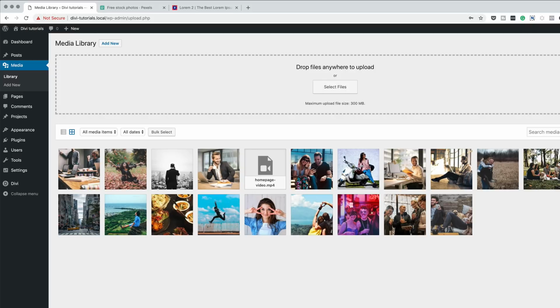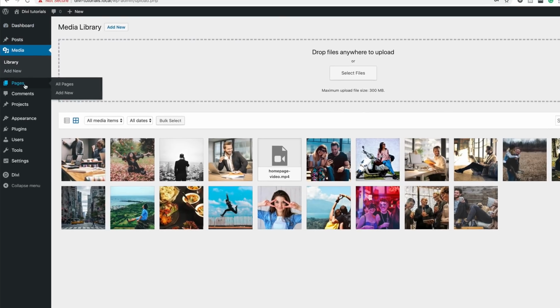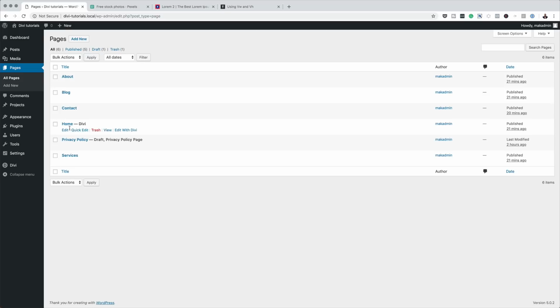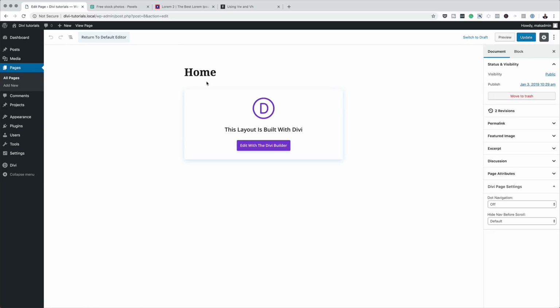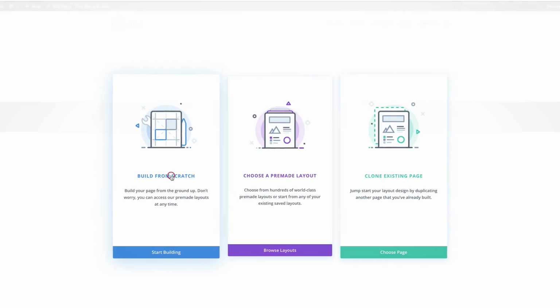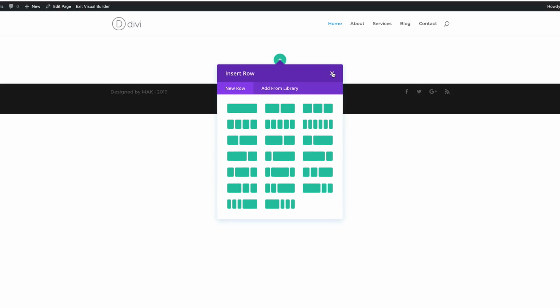So the next stage now is to just close this and let's start building our website. So I'm going to come over here to Pages, click on All Pages. And then I'm just going to click on Edit. Right, so now we have the option here to edit with the Divi Builder. So I'm going to click here on Edit with Divi Builder. So we want to create our page from scratch. So I'm going to go ahead and click on Build from Scratch. I'm going to close this for now.